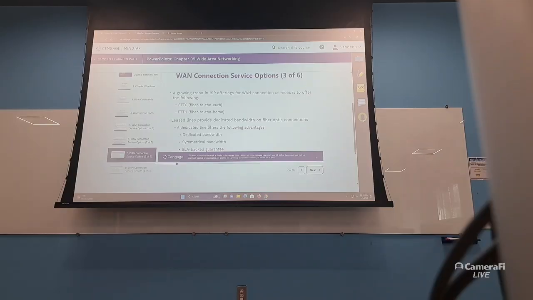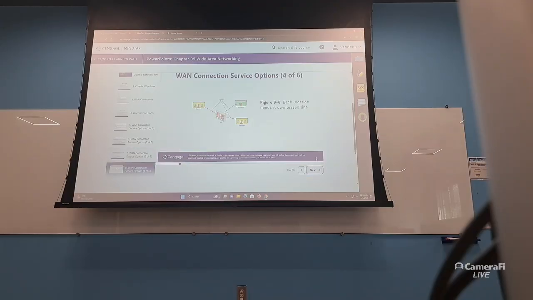Leased lines provide a dedicated bandwidth on fiber optic connections. So this is if you are using dedicated, then how they are going to lay the line. This is an example or diagram.